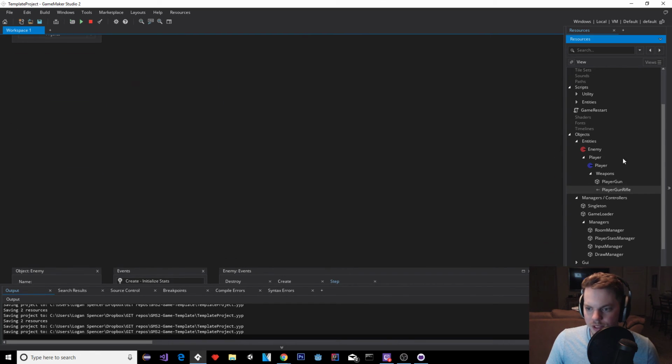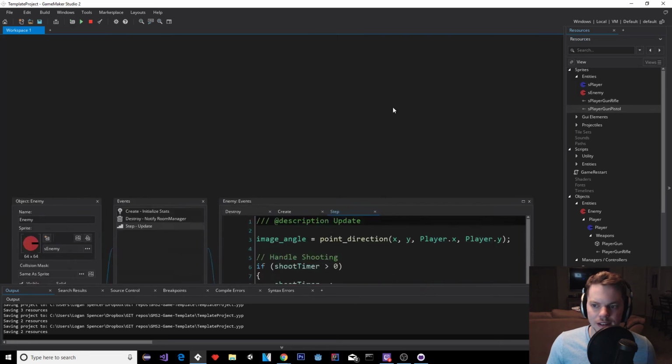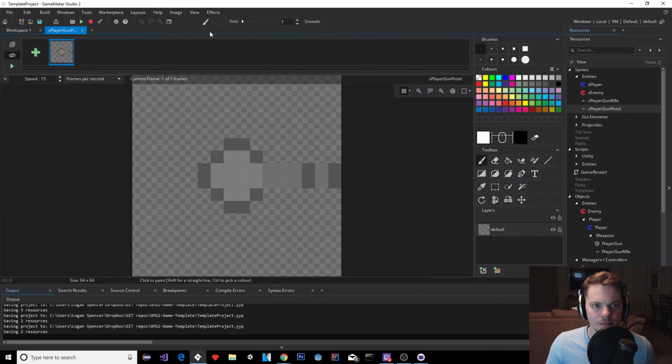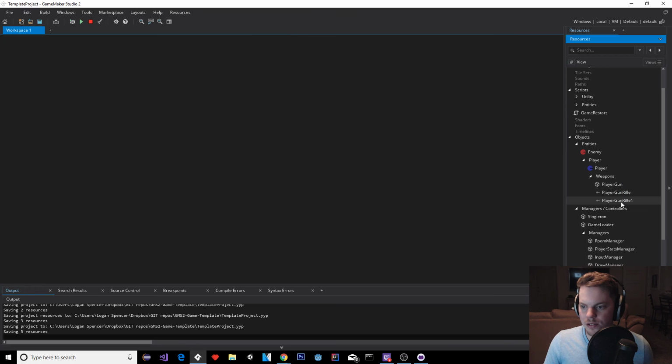So, player gun. We have player gun rifle. Let's make one more. This is going to be player gun, let's say pistol. And let's call this rifle. And let's just change the color on the gun to differentiate. I won't re-sprite anything. Just change it to like blue or something. It's the ugliest gun ever. Okay, cool. We have a second gun now. Player gun, pistol. And I'll duplicate that rifle, and I'll call it a pistol.